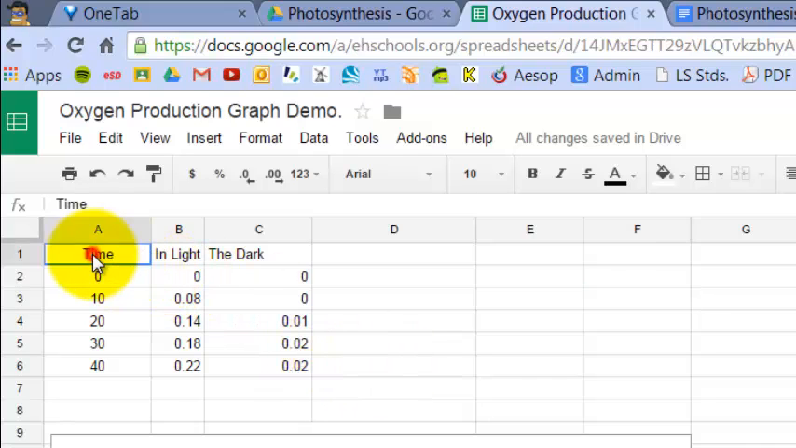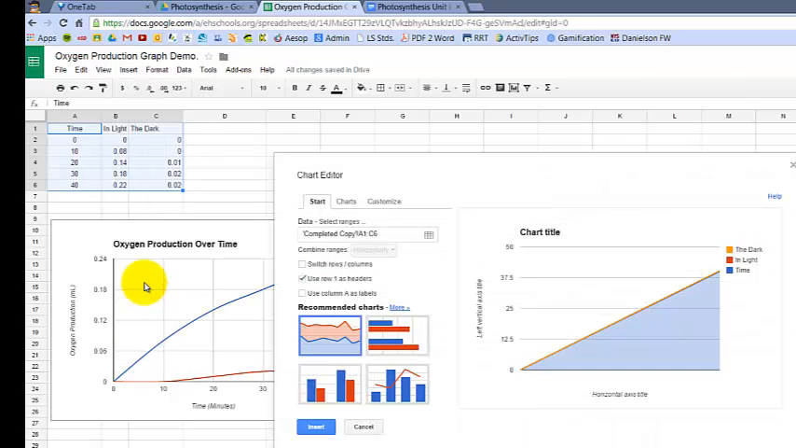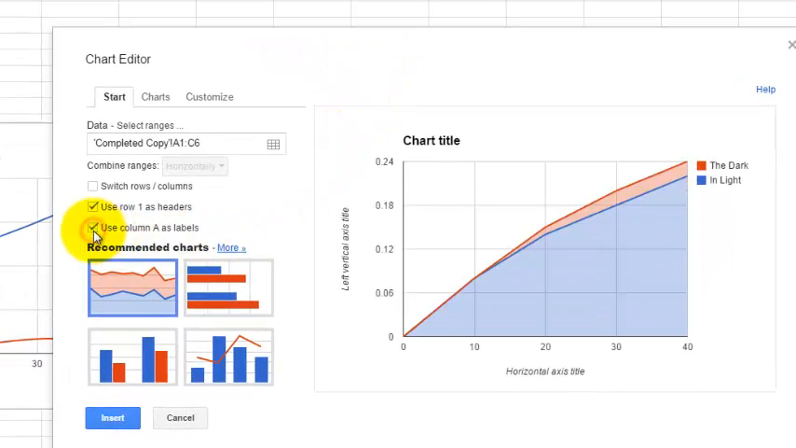First of all, you're going to highlight the titles of the three columns and the data underneath them. So you're going to highlight the time, in light, and dark columns. Once you're done there, you go up to Insert at the top and click on Chart. Once you click on Chart, it's going to give you a couple of options. The first thing you want to do is use column A as labels.